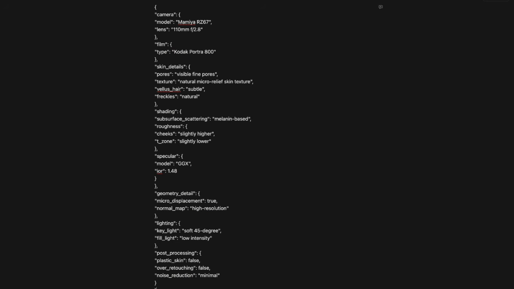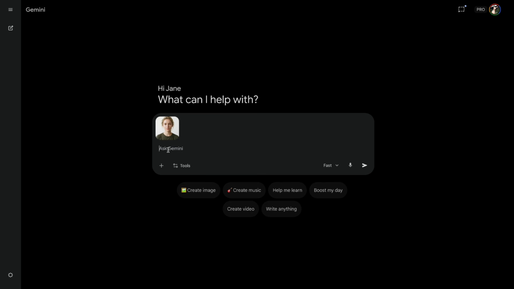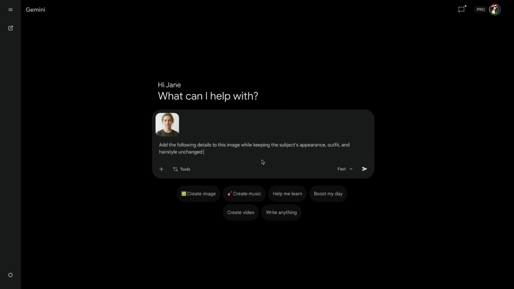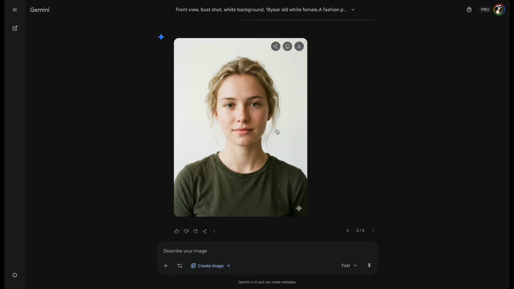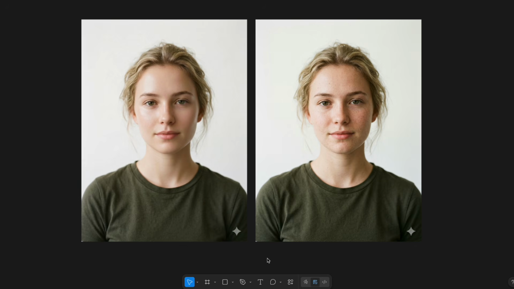To fix this, I add a JSON prompt. This prompt is structured around photography, rendering, and post-processing, which helps push the image closer to a realistic high-end fashion portrait. Upload the generated model image, then enter: Add the following details to this image while keeping the subject's appearance, outfit, and hairstyle unchanged. Then, paste the JSON prompt. Now the model looks much more realistic.